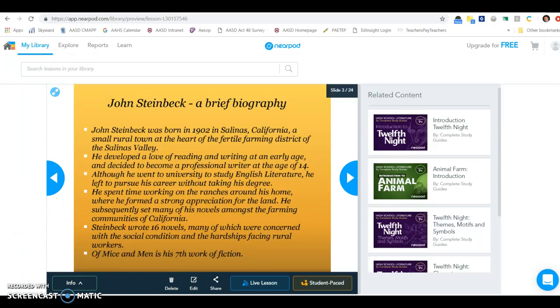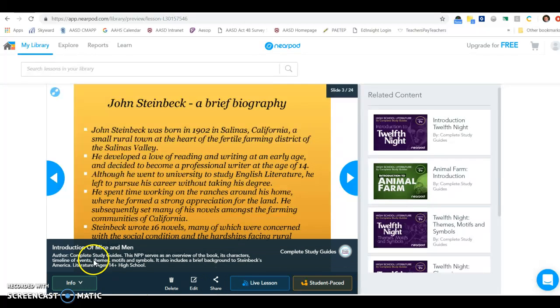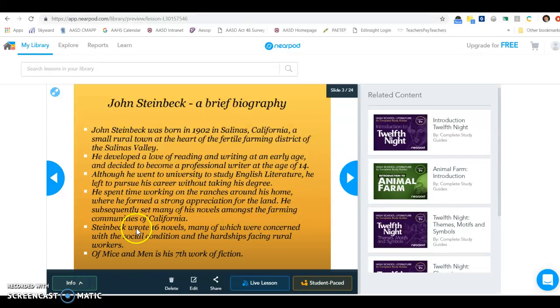Now you have some options here to either start a live lesson, make it student-paced. You're also able to edit, delete, share if you would like to share it in some way, and it can also give you the description that was saved with the presentation.